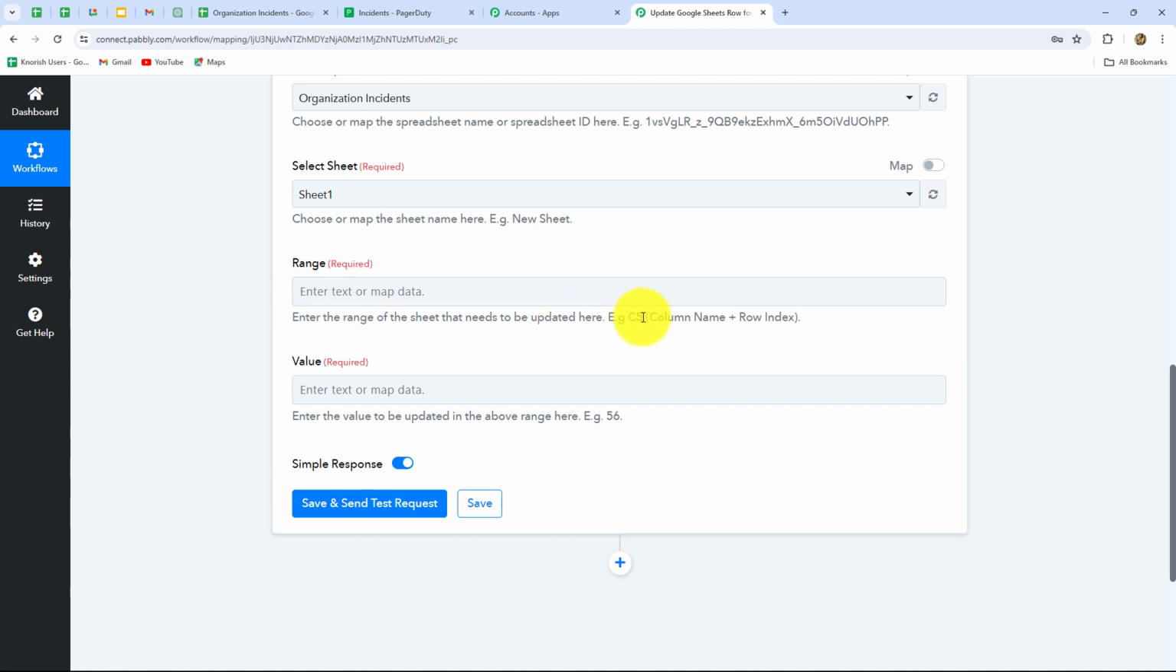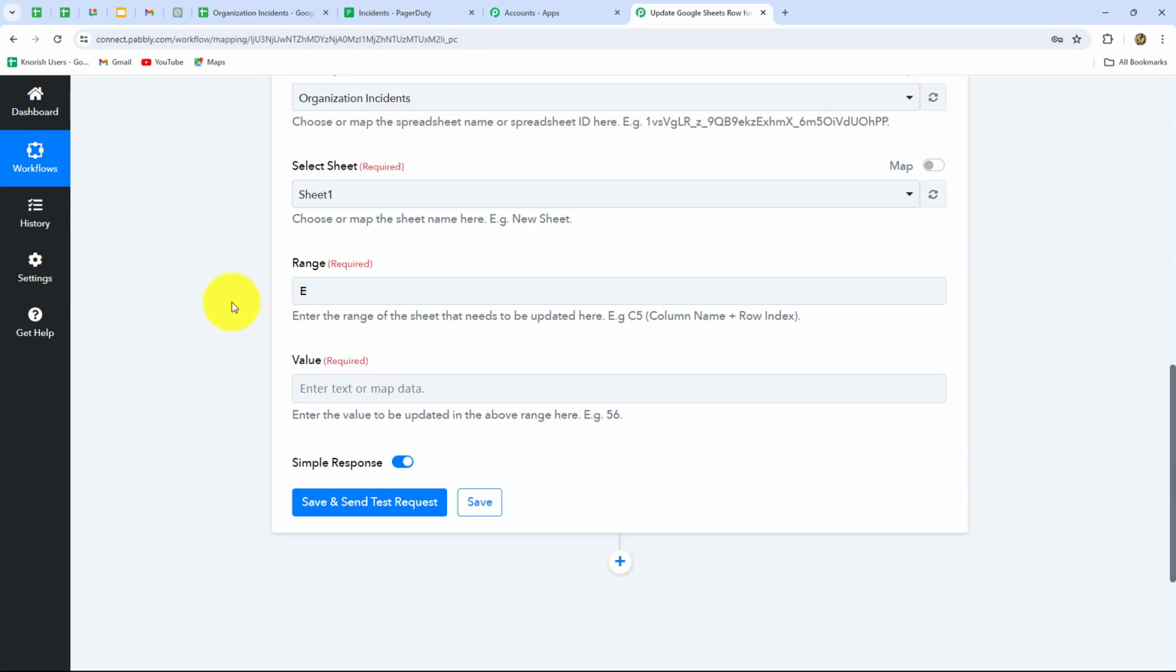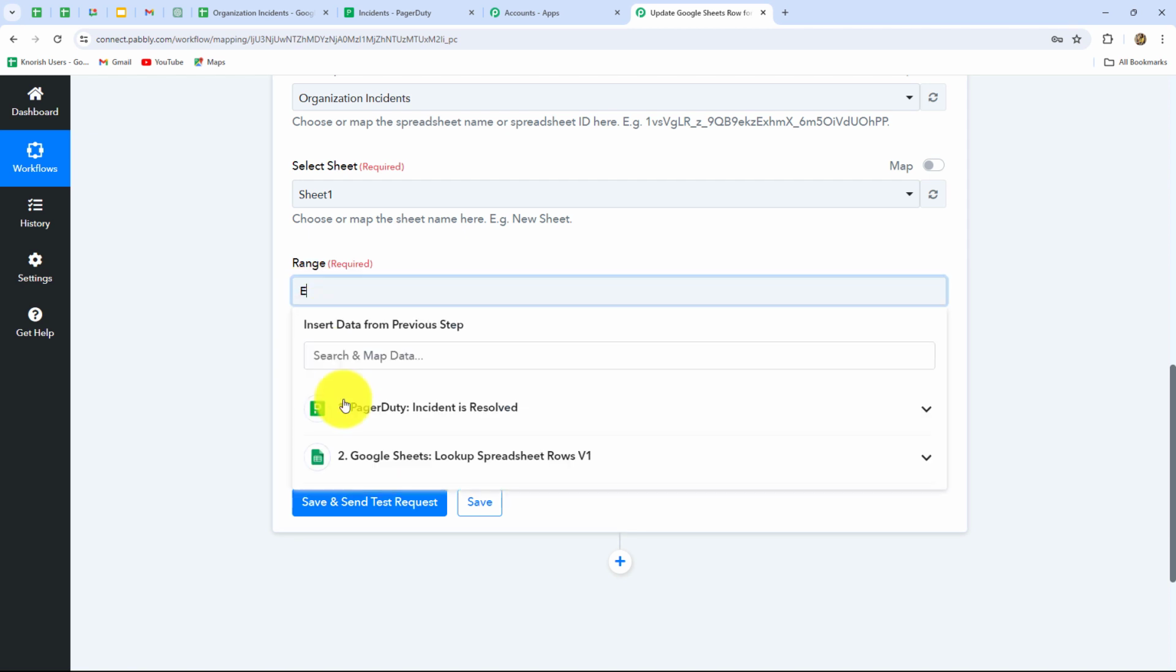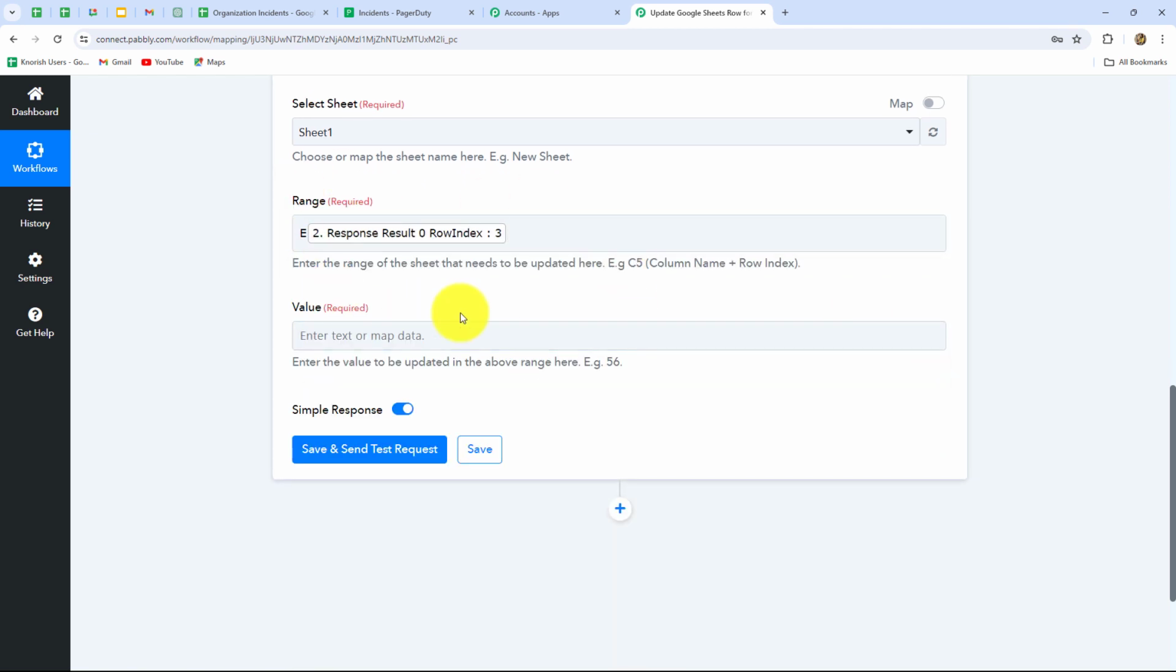And the example in which we have to enter the range is given over here. So let's suppose we want to make the update in column E, so we have to enter E over there. But now because we want to make the row dynamic, we will simply map the row index which we have received from the Google Sheets response earlier. Because we have mapped this row index, it is going to be replaced each time, but we have entered the column in the range manually, so it will be the same each time. So automatically, whenever the issue is resolved, accordingly the status will be updated.